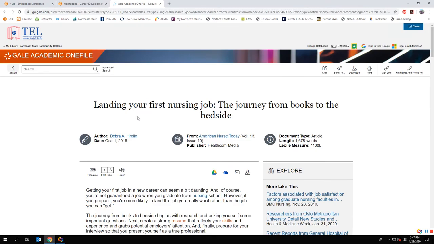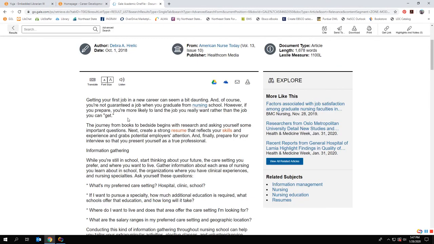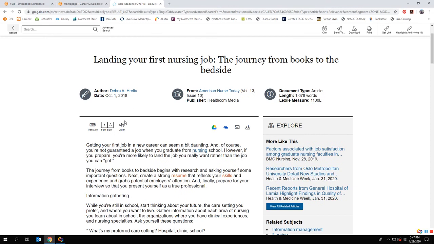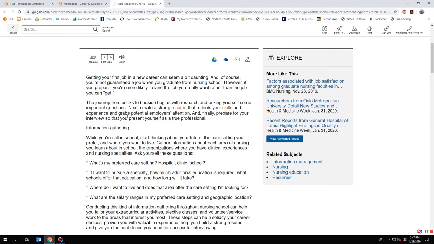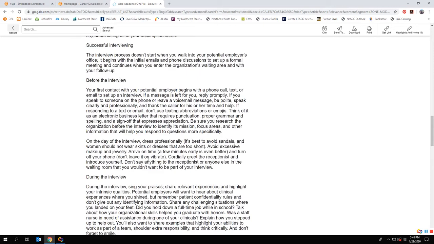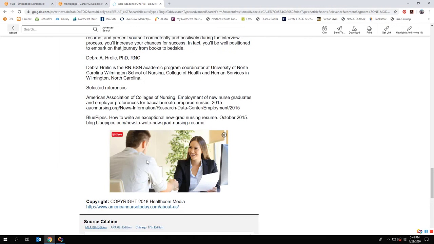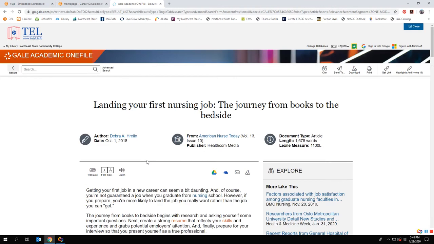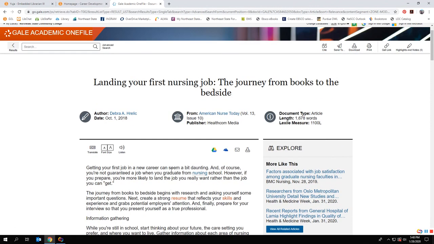So let's say you look at this, and if your article doesn't have an abstract like it did in EBSCO, again, just read the first few paragraphs. That'll give you some ideas. Because sometimes this is a relatively short article, but some of these articles can be really long, so it can be helpful to just skim over to make sure it's something you really want to read.